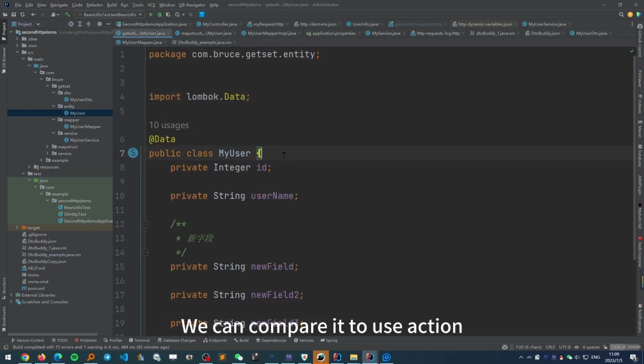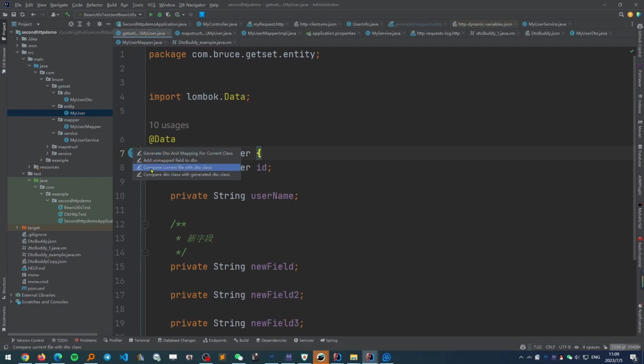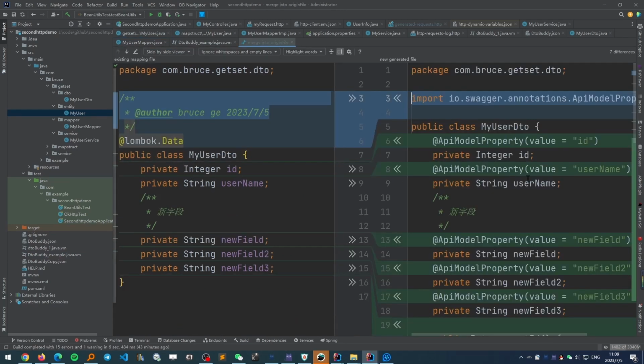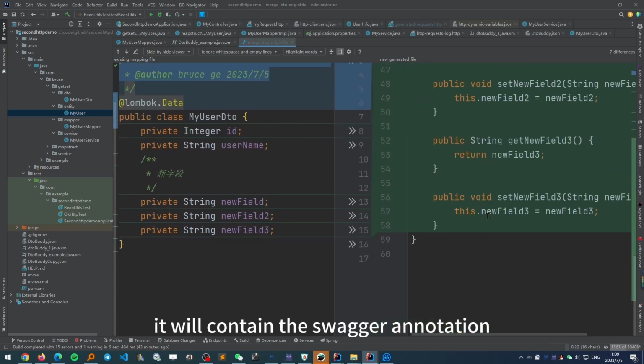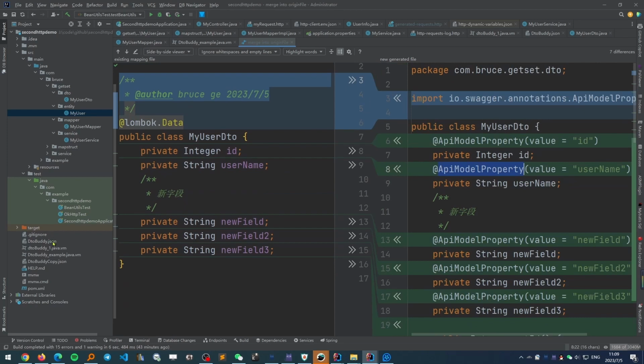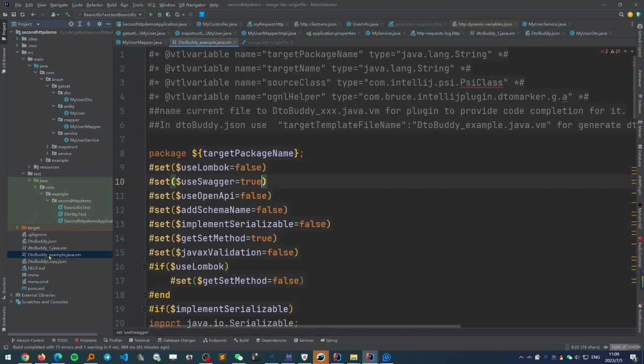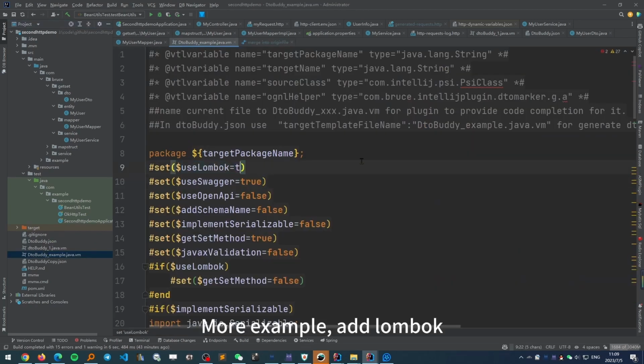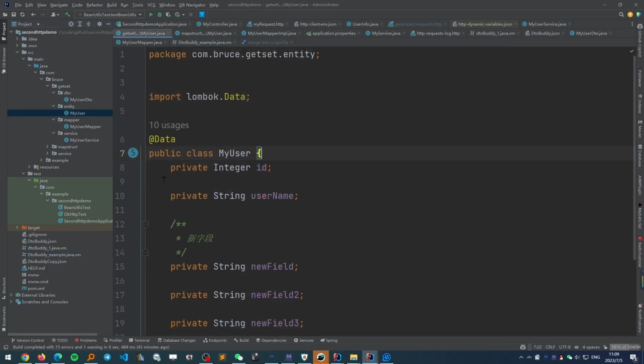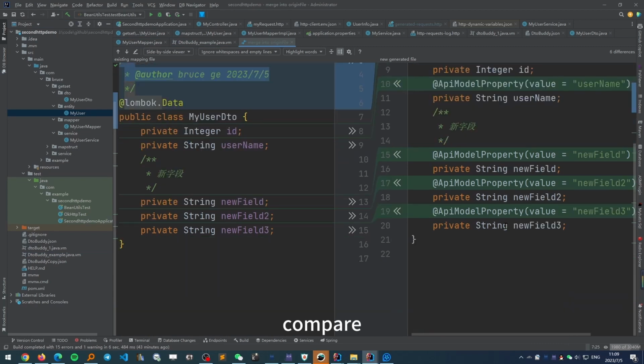We can compare it using the action. Compare DO with the generated DO. After the edit, it will contain the Swagger annotation. One more example, add Lombok. Compare. You can customize this template.